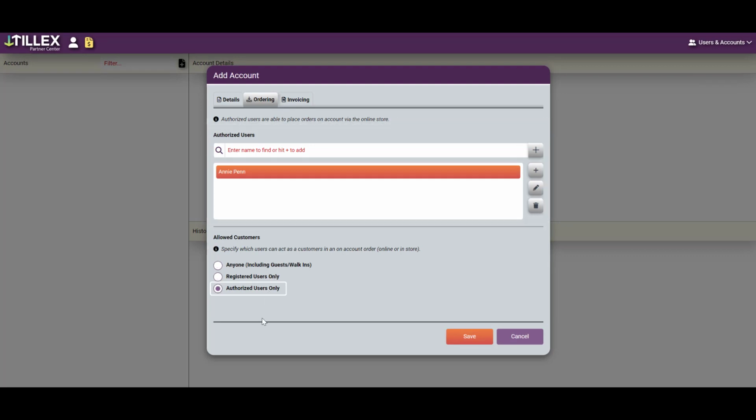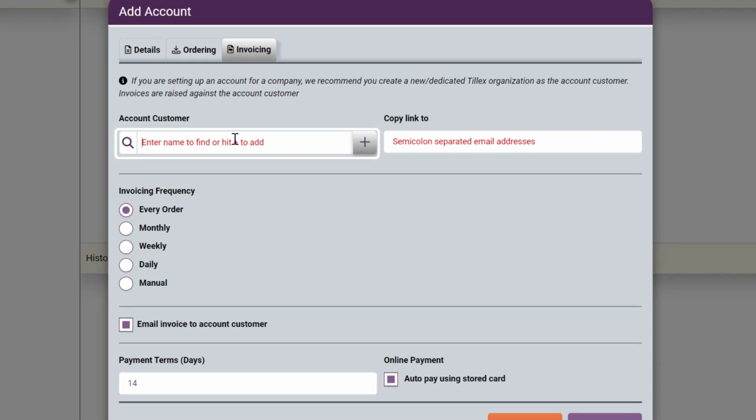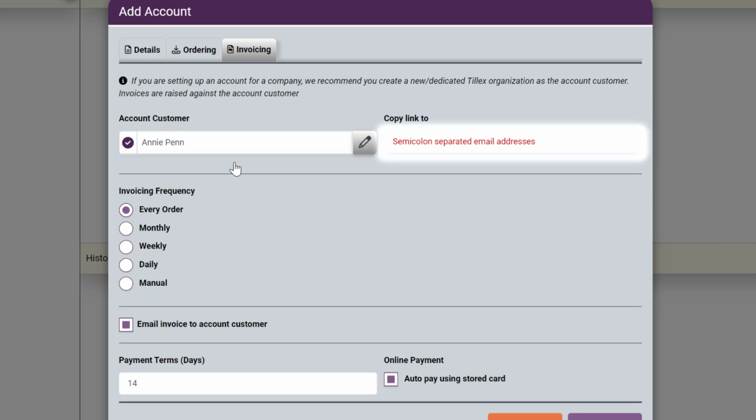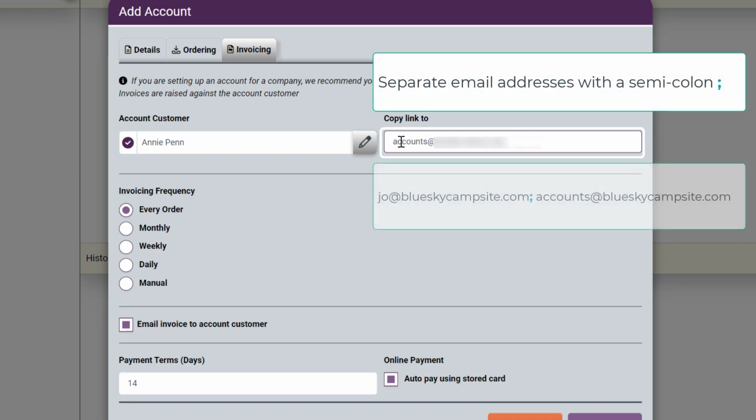Okay, let's move on to the invoicing tab. The account customer, that can be an individual or a company, and they must be a registered user, they receive all invoices raised on the account. And if your customer needs a copy invoice sent to a person or a department, type their email address in here and separate each one with a semicolon.